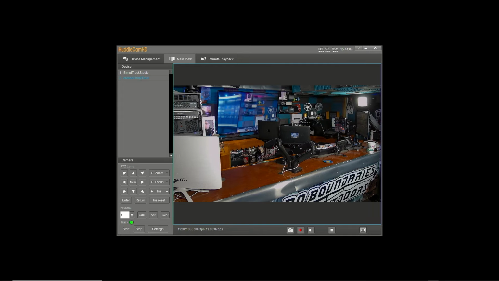It gives you your frames per second down here, your resolution, if you're doing it over RTSP. And then you also have your record button. You can record within the software. But again, all these features in this software can be used with our SimplTrack 2 or our SimplTrack Lite.